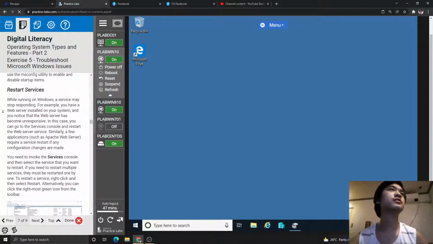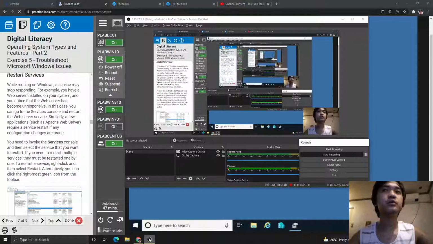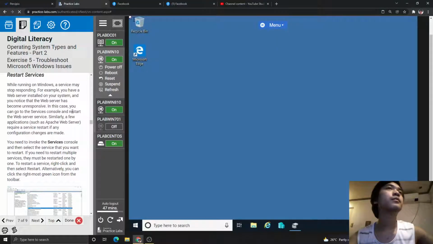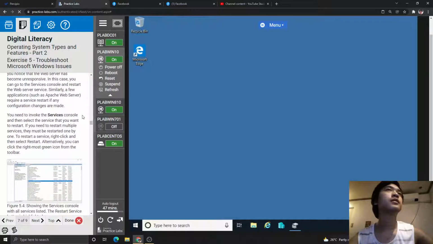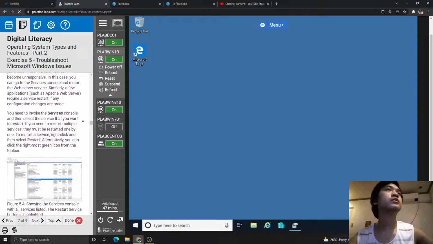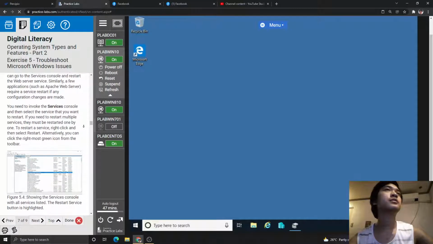So, restart device services. While running on Windows, a service may stop responding. For example, you have a web server installed on your system and you notice that the web server has become unresponsive. In this case, you can go to the services console and restart the web server service.